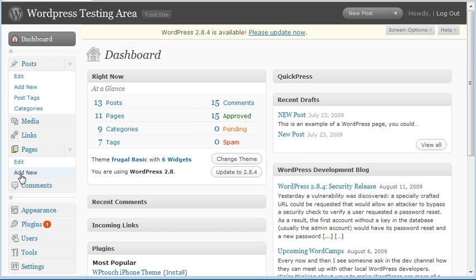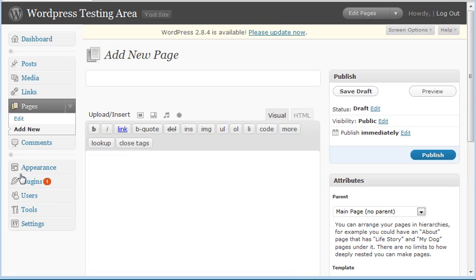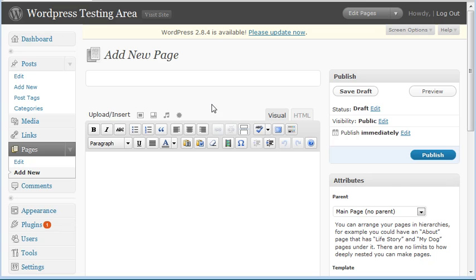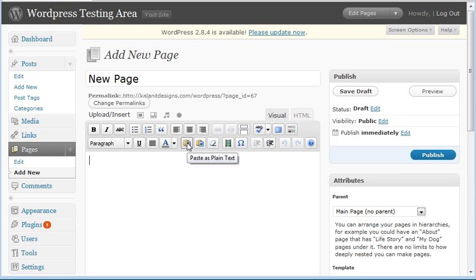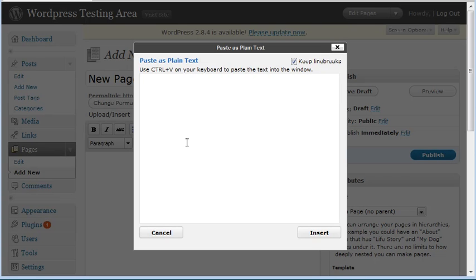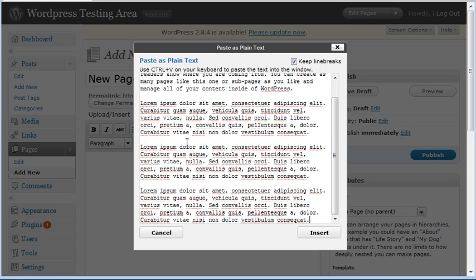So I'm going to click Add New, and I'm just going to give this a new page. I'm just going to call it New Page. And I've already copied some text from a word processing document. So I'm going to click down here in this text box, and I'm going to use this option right here where it says Paste as Plain Text. I will explain why we do that in another screencast. But for now, I'm just going to paste the text that I copied in here so that I can paste it into WordPress as plain text. And I'm going to click Insert.